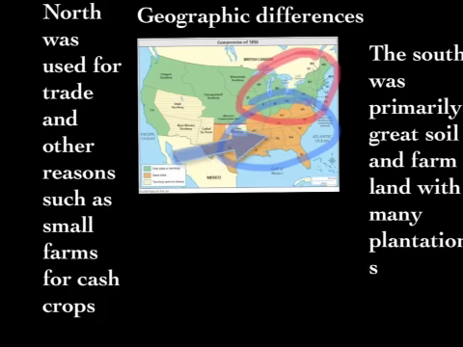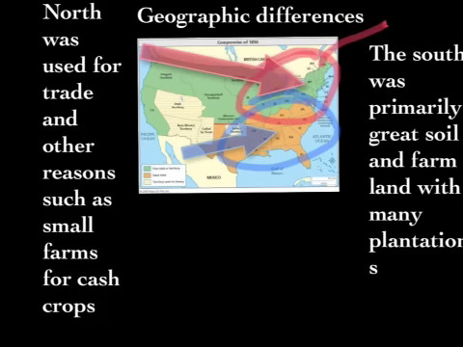The soil in these states was more fertile than the soil in these states. So they were constantly fighting on why slavery should be legal, why can't there be farms and plantations up here, things like that. And it got to the point where eventually the South decided we're going to break off and create our own country.